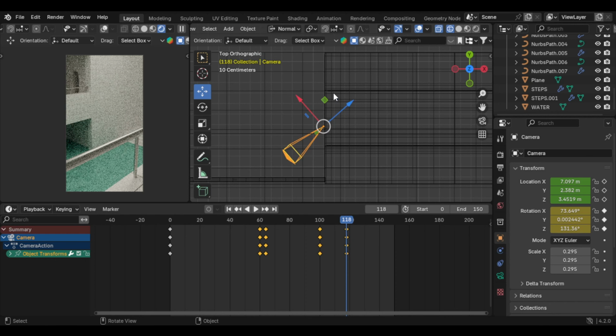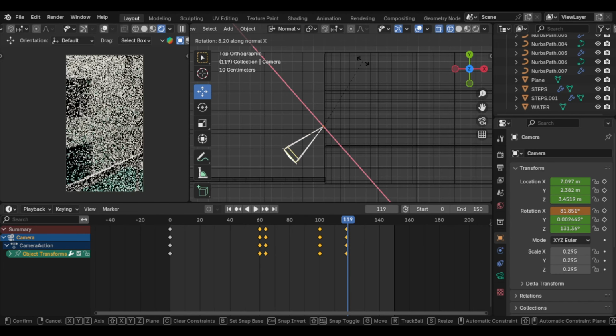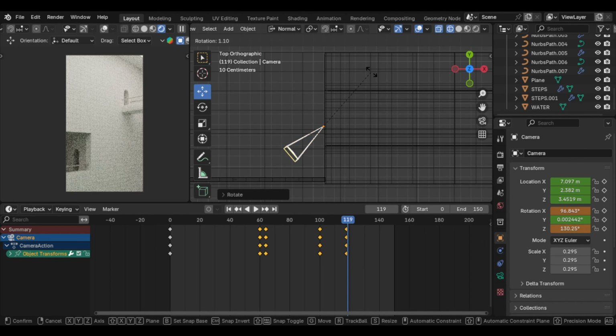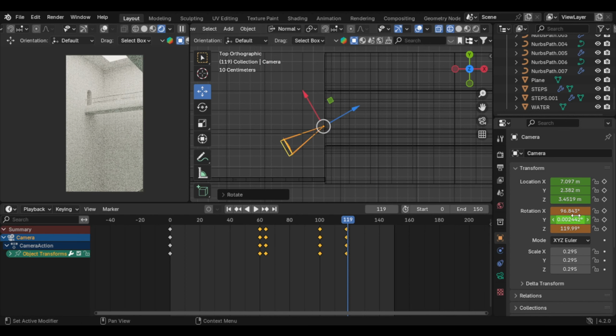And now we can also rotate it on the x-axis, so R and X. So we can make it look up to the sky. And also let's rotate it to more about here. And I again to set a keyframe.